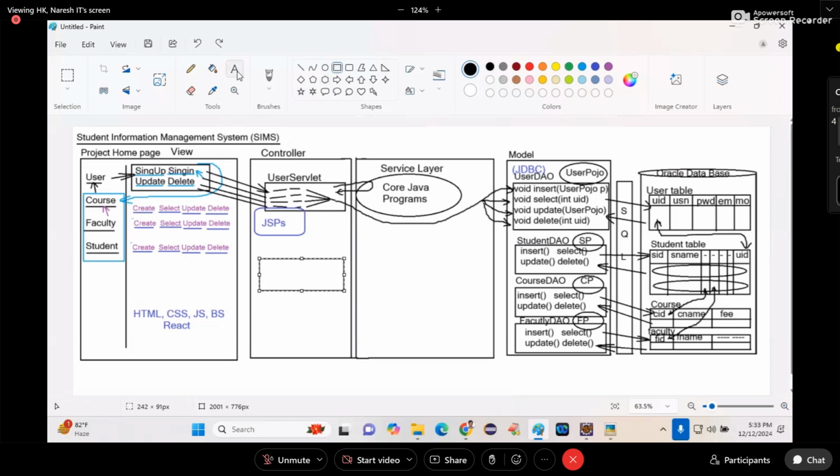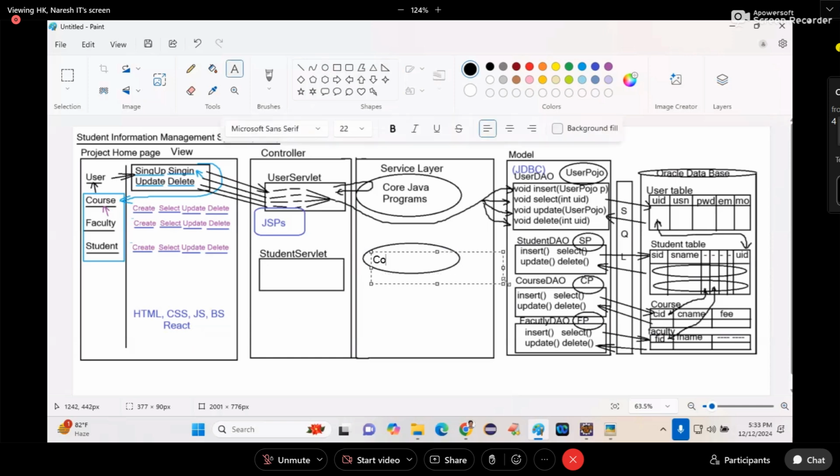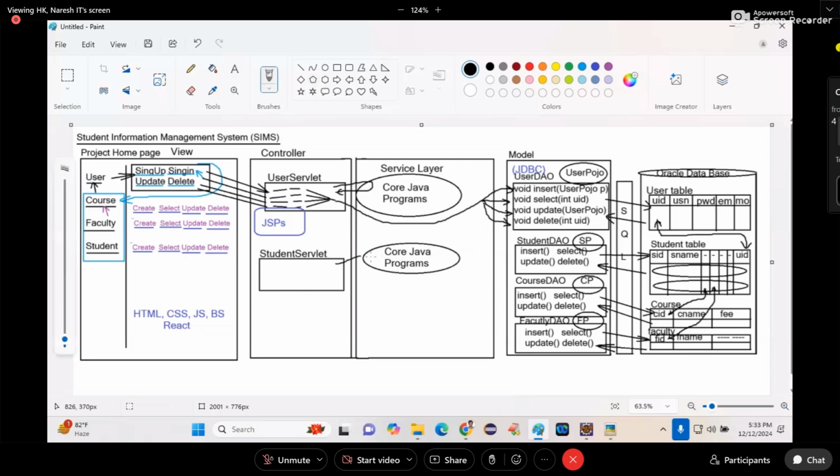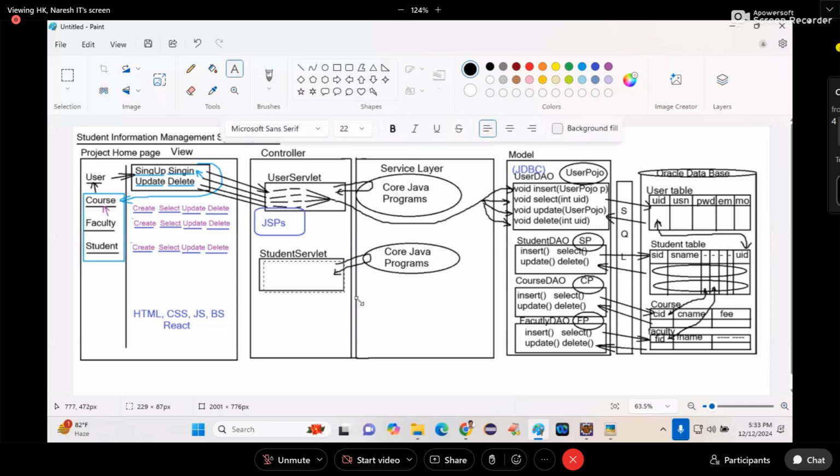User table, followed by what? Student servlet. The student servlet's background contains what? Its own core Java programs will be there. Some core Java programs are required. Whether separate programs are required or not, that's up to you. If you want to include this core Java logic as part of the servlet only, you can write it as part of the servlet, or you can write it separately. That's up to you based on your project requirement.